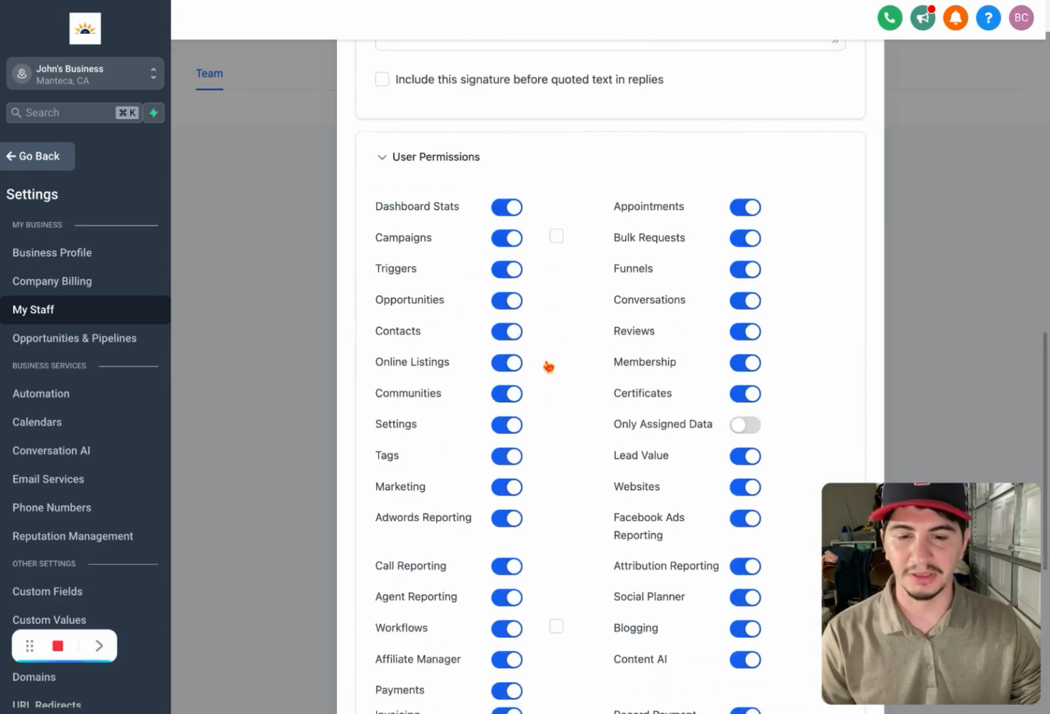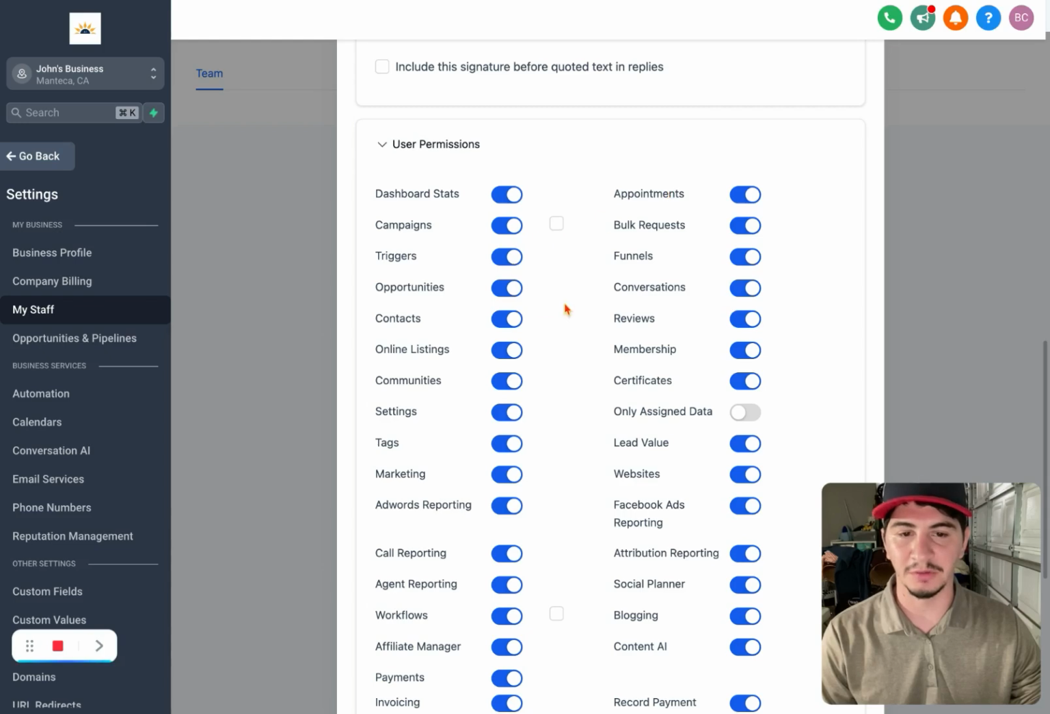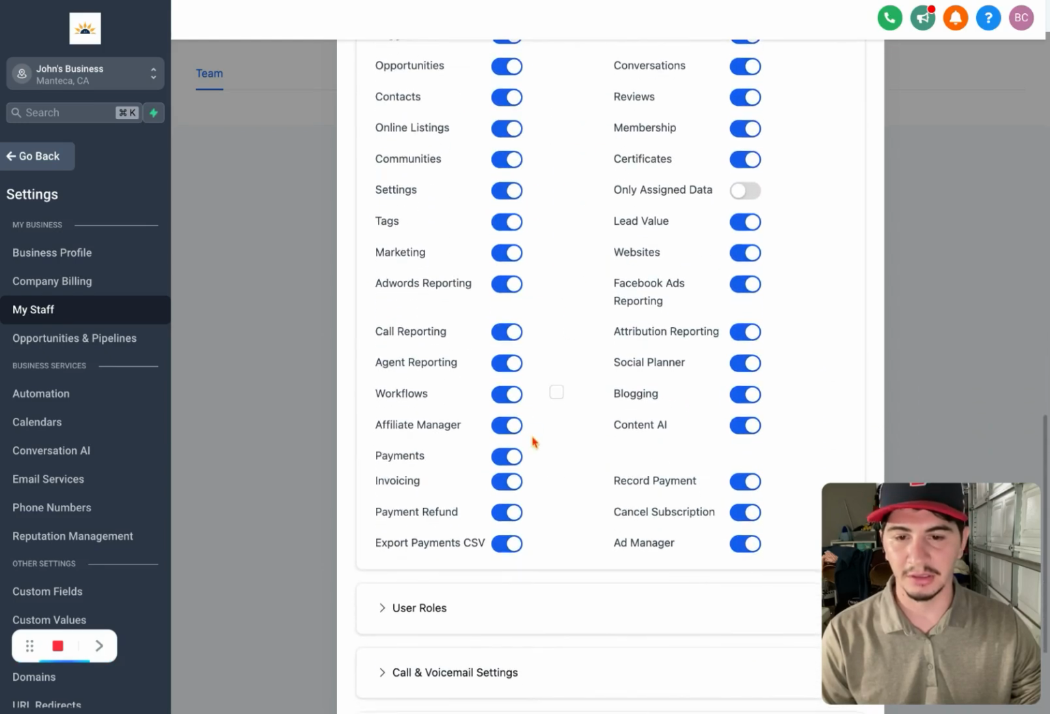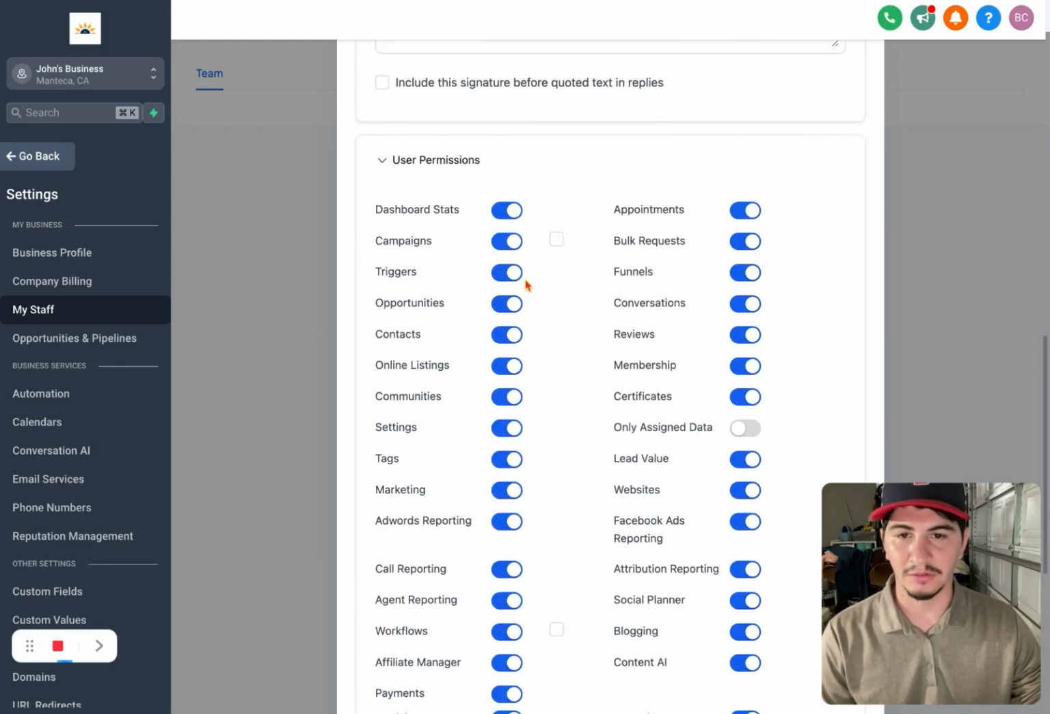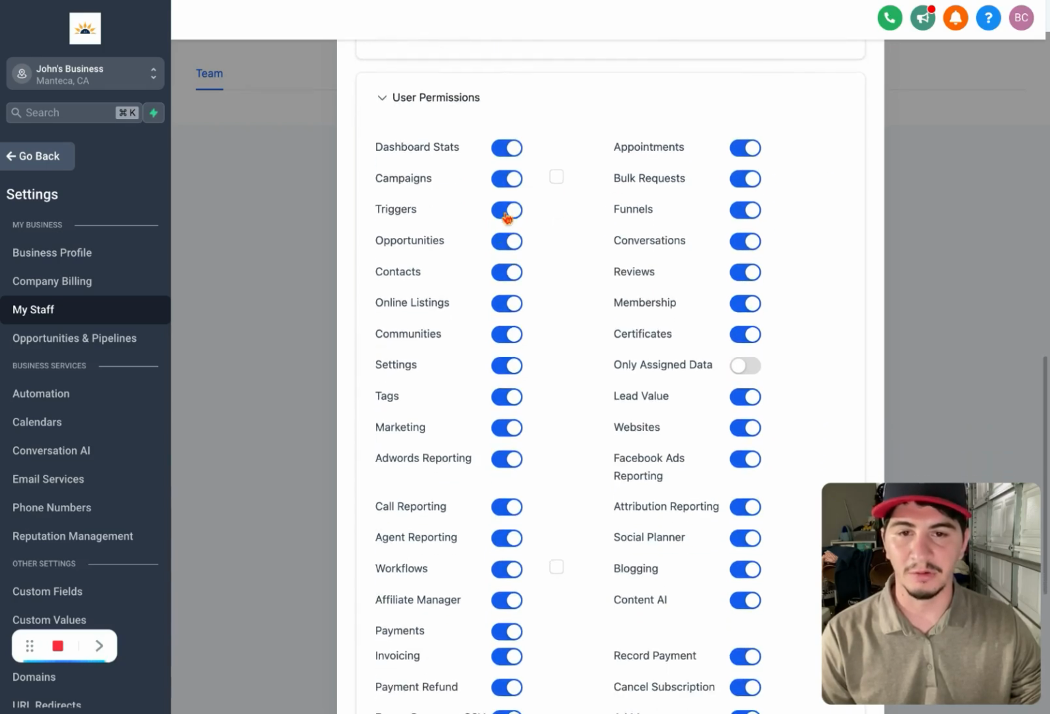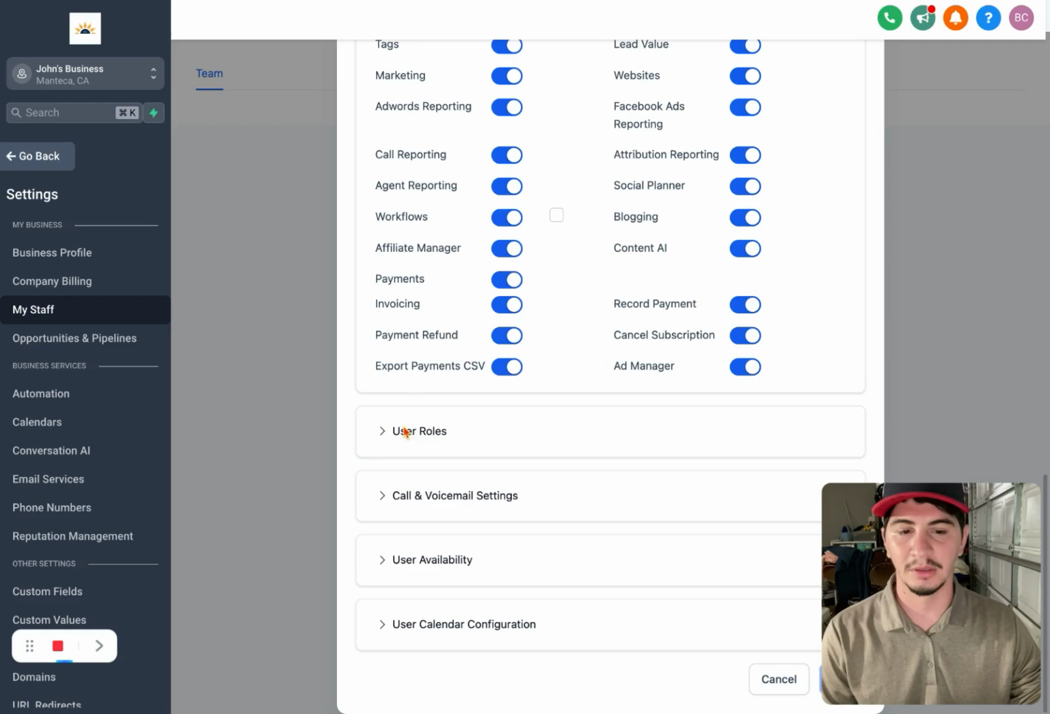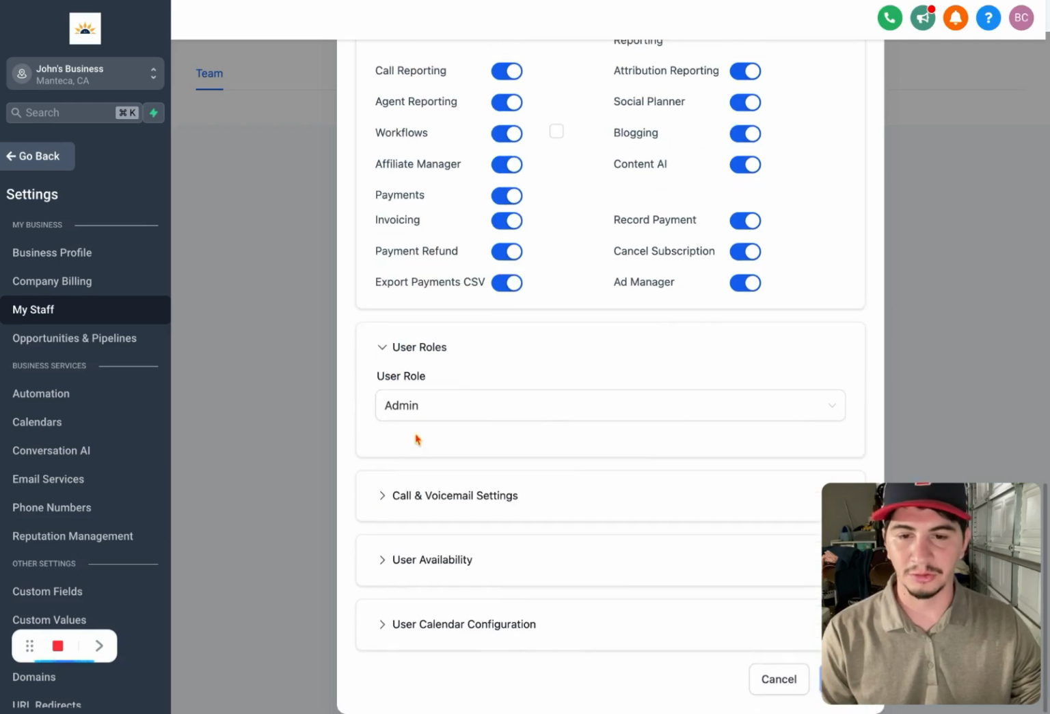Here are user permissions. These are the permissions you can give your client. Of course, you want to give them the dashboard, appointments. If you don't want to give them access to the triggers, you just disable it like that. Then there's user roles. Go ahead and add them as a user. Do not add them as an admin.